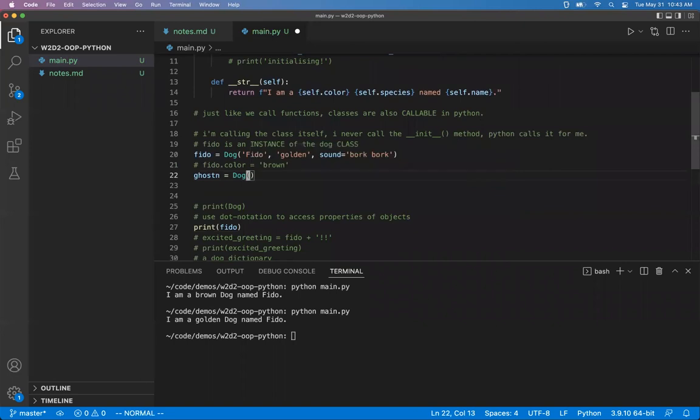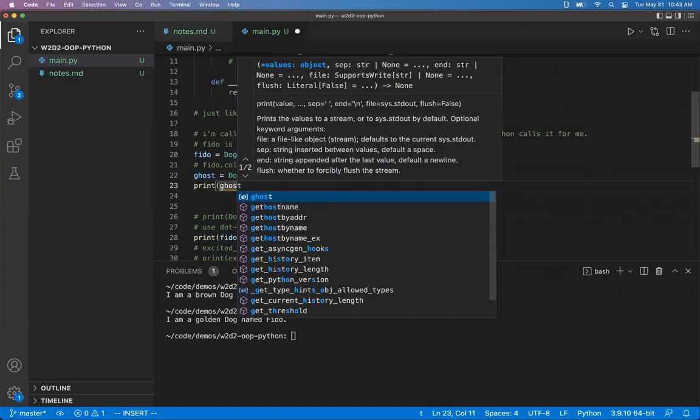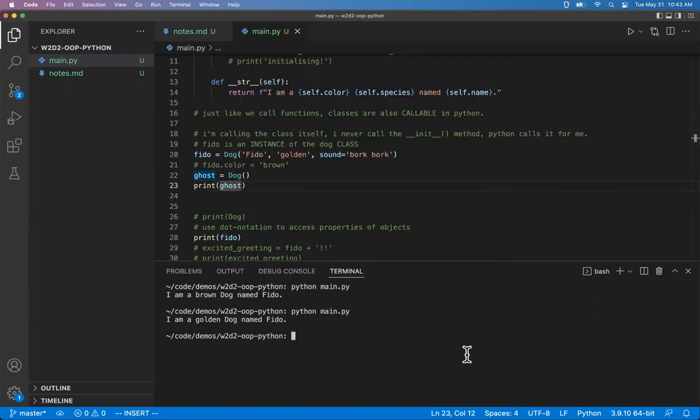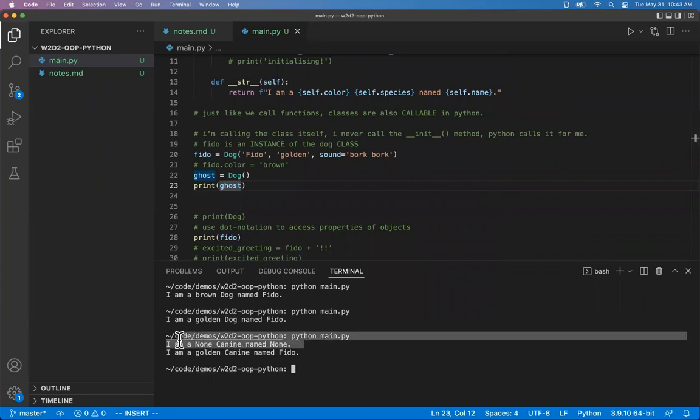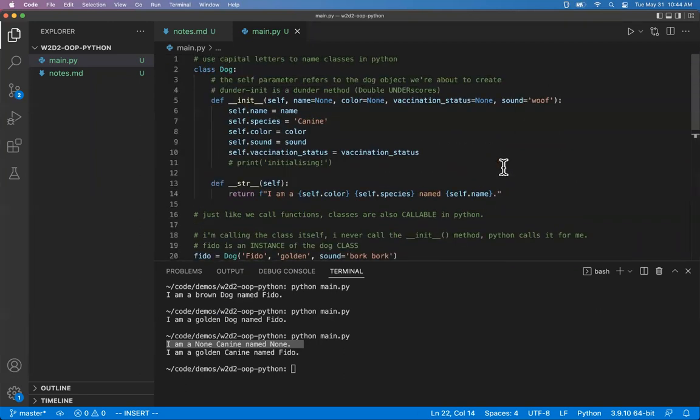So let's say ghost is a dog. Print ghost. So yeah, he's a None canine named None. It does create a dog object, and it has the method dunder string, so it looked like that worked. So yeah, I guess if you wanted to make some of the parameters optional, you could do that, and this is kind of a way of overloading it.